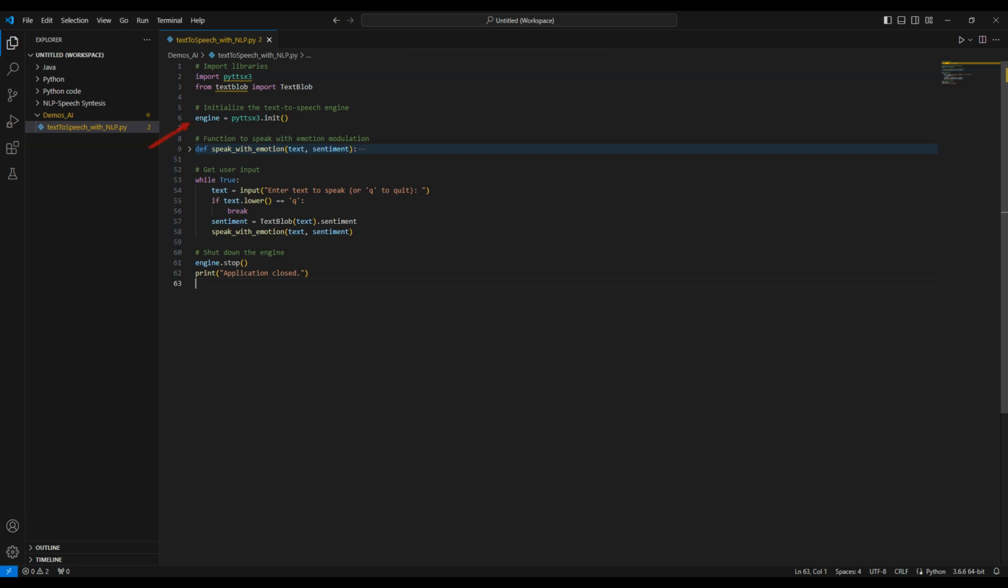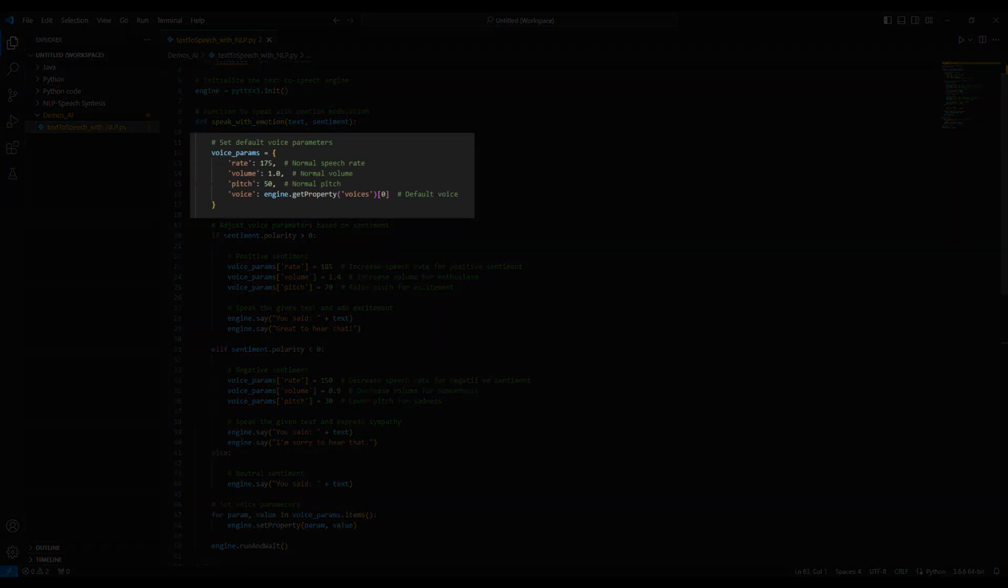I do that using a call to the init function of the TTS3 library. Then I define my speak with emotion custom function. So let's open this code block. You can see here I'm setting default voice parameters. In order to show empathy or excitement or any other emotions, you need to play with different voice parameters. And for the purpose of this proof of concept application, I'm using 4 parameters. So actually I'm using 3 parameters because the voice parameter is always the same in this example.